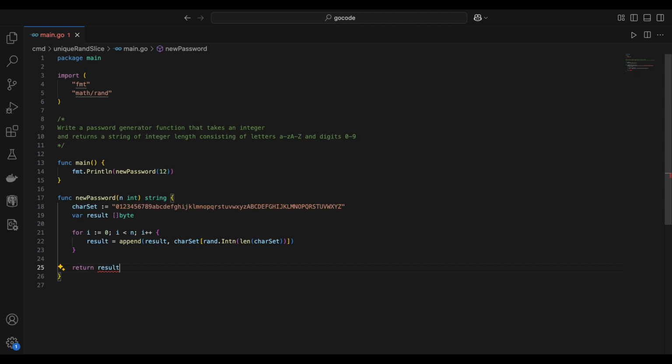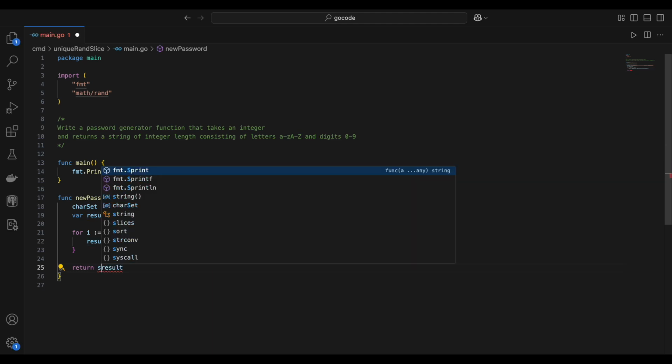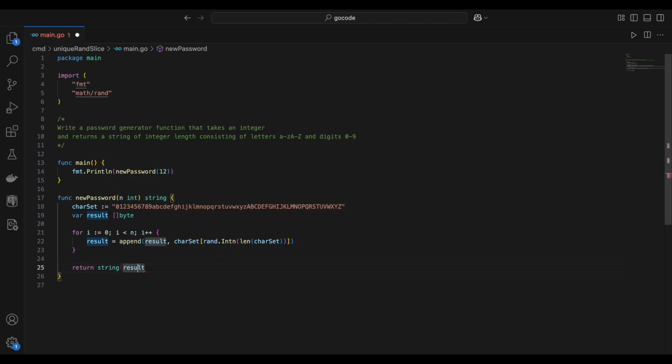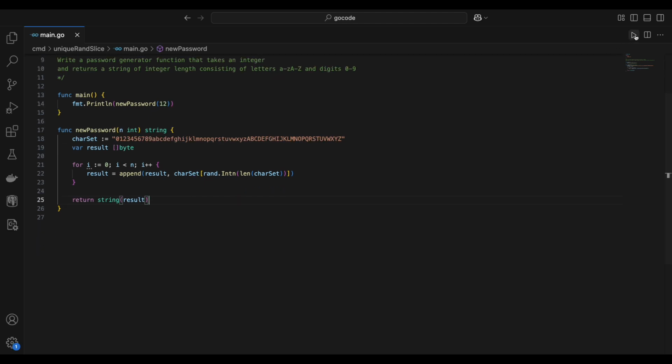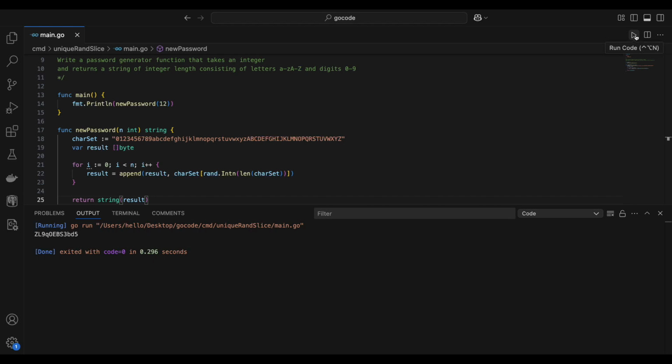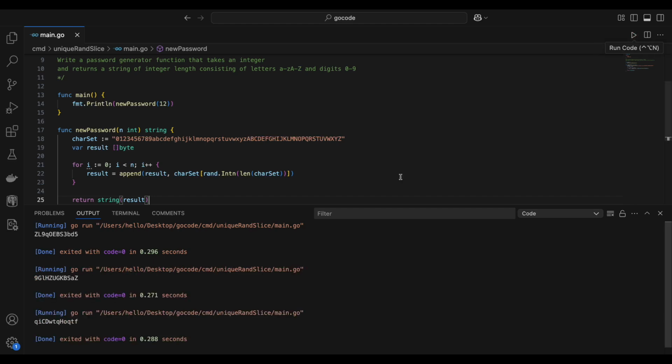But according to the requirements, we should return a string, so we'll simply convert our slice to a string using the string method. The error is gone, and now let's test the functionality of our function. Great! We can see that we've successfully generated a password and fulfilled all the requirements of this task.